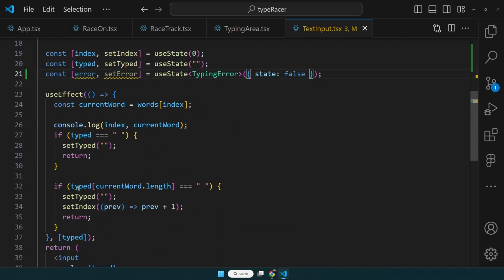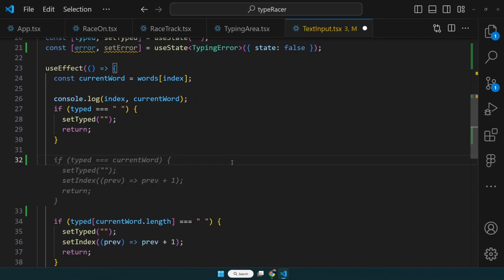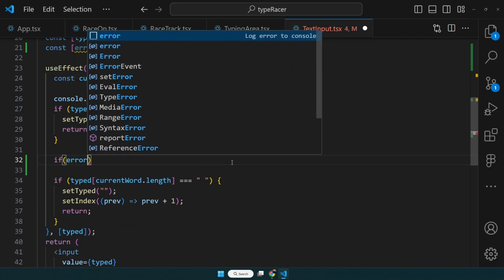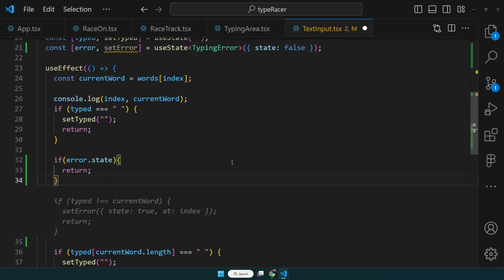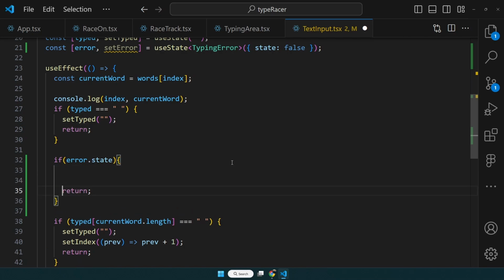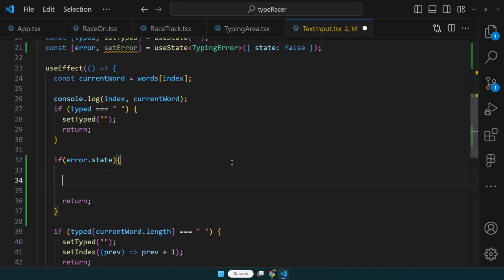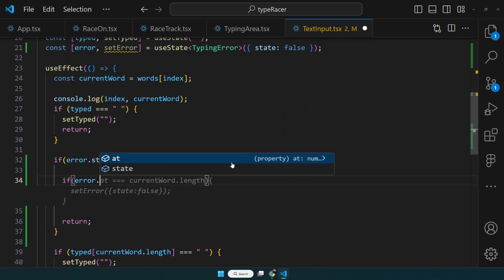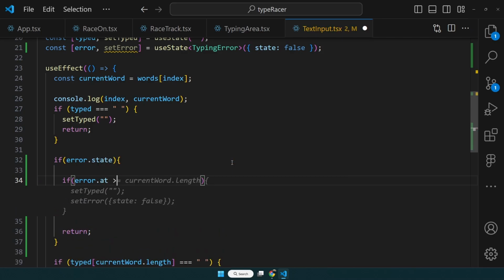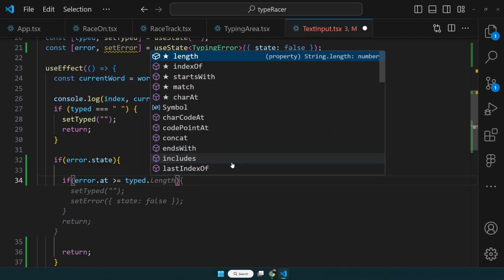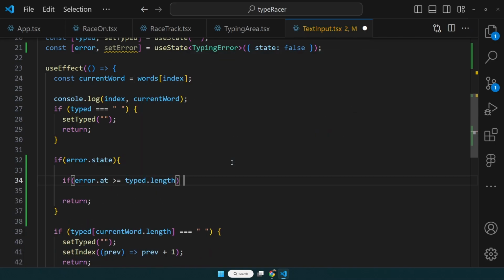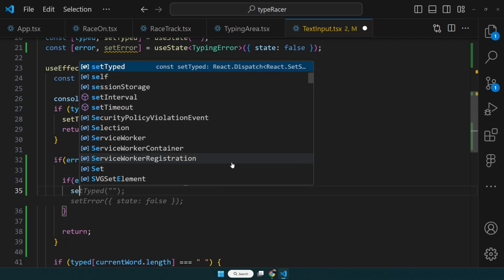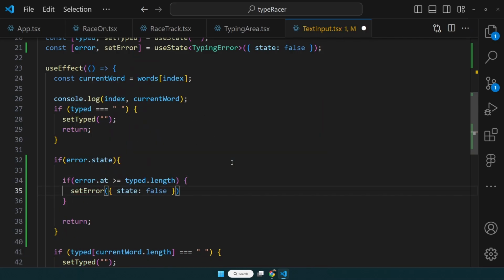So now here we will check for error. If error.state is true, then return. The only thing that we want to do here is to check if the typist has already cleared the error or not, and that we can do by saying if error.at is greater than or equal to typed.length, and if this is true, then we want to set error to state false.